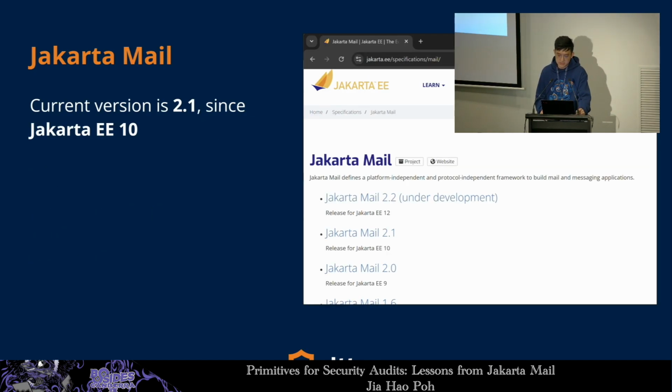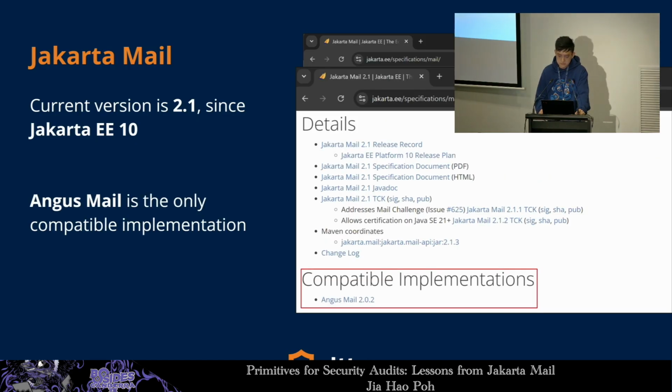During my research, I looked into Jakarta Mail version 2.1, which is the latest version released since Jakarta EE 10. According to their website, 2.2 will be released for Jakarta EE 12. Looking at the Jakarta Mail page, we can see that there's only one known implementation, which is Angus Mail. With that, we now know what Jakarta EE and Jakarta Mail are.